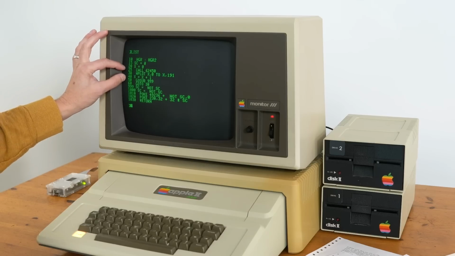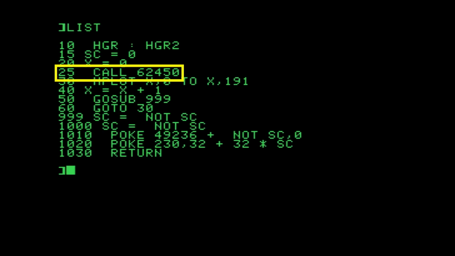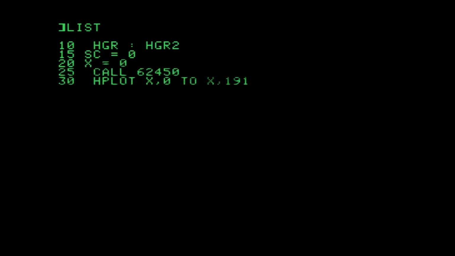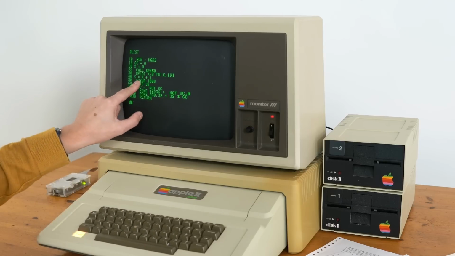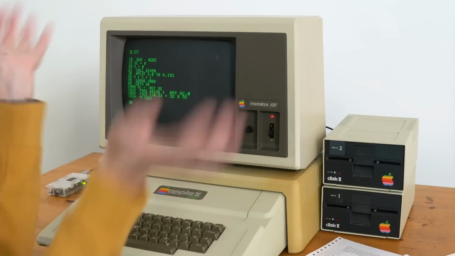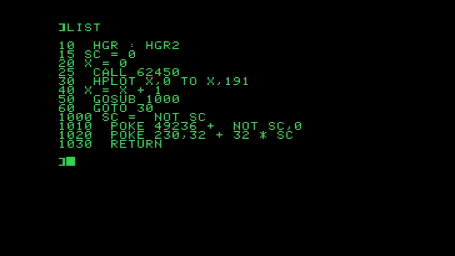This now is my draw loop. Erase the background, draw a line, move X. Then I need to go and, 999 is no longer. Go sub 1000. Then this is the line of code that's invisible in processing in P5, the thing that goes and swaps the buffers, which I do there, come back, and then repeat the draw loop. I got to erase the background. So 60 should be go to 25. All right, here we go.